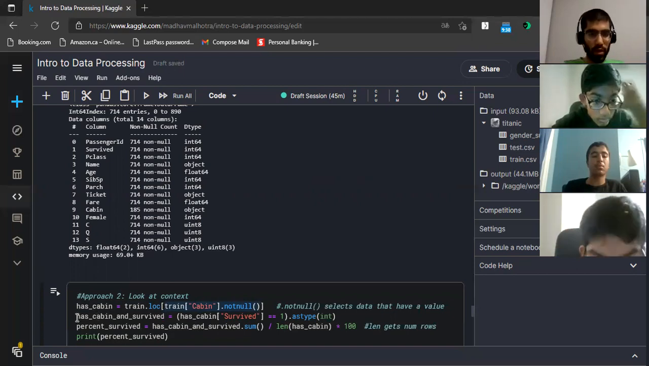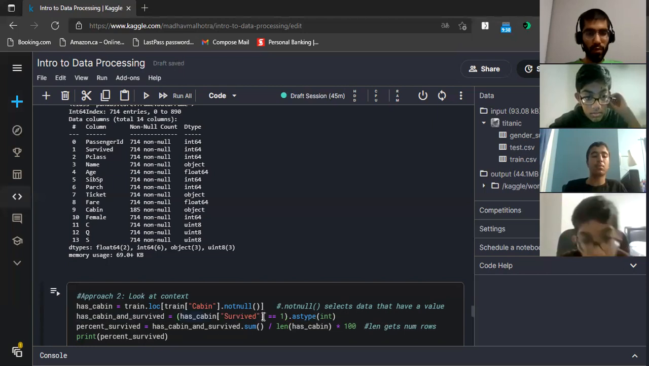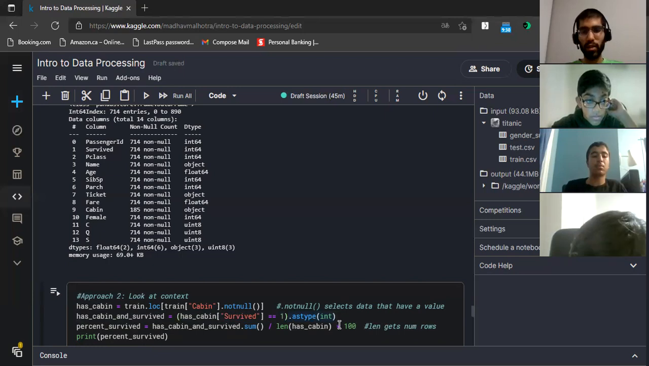Then I figure out, of these people who have a cabin, how many of them survived? So I create this value variable, has cabin and survived. It's the rows where they actually have a cabin, where the survived column is equal to one. And then I just wrap it in brackets so that I can put this method at the end, astype int. That's just a quick way of doing the same thing as this on two lines.